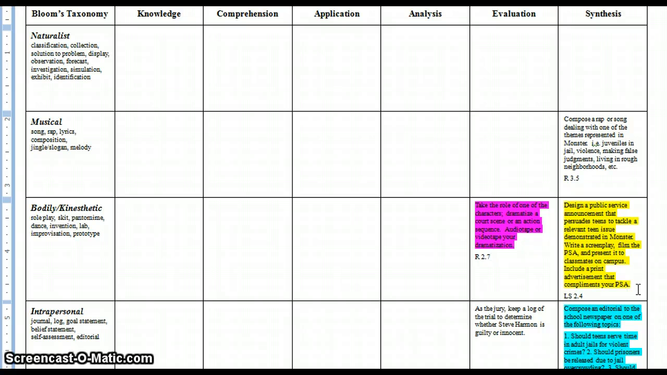And this one you might be familiar with, the yellow right here under synthesis. It says design a public service announcement that persuades teens to tackle a relevant teen issue demonstrated in Monster. Write a screenplay, film the PSA, and present it to classmates on campus. Include a print advertisement that complements your PSA.